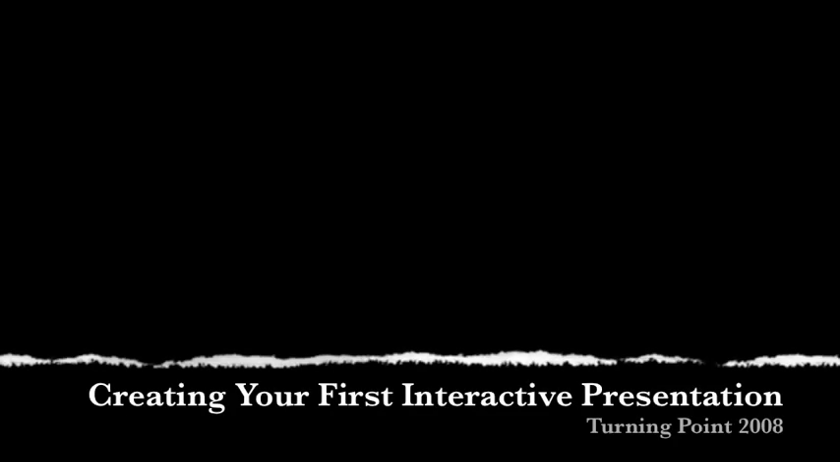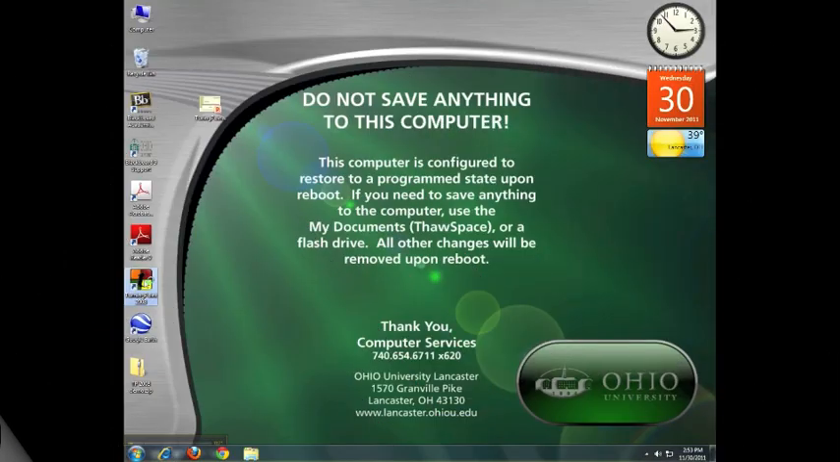TurningPoint 2008 is an audience response software that works with PowerPoint 2007 and 2010 to turn presentations into interactive comprehension checks, quizzes, and games. The following information will help you to get started using PowerPoint and create your first interactive presentation. Start by launching the program.